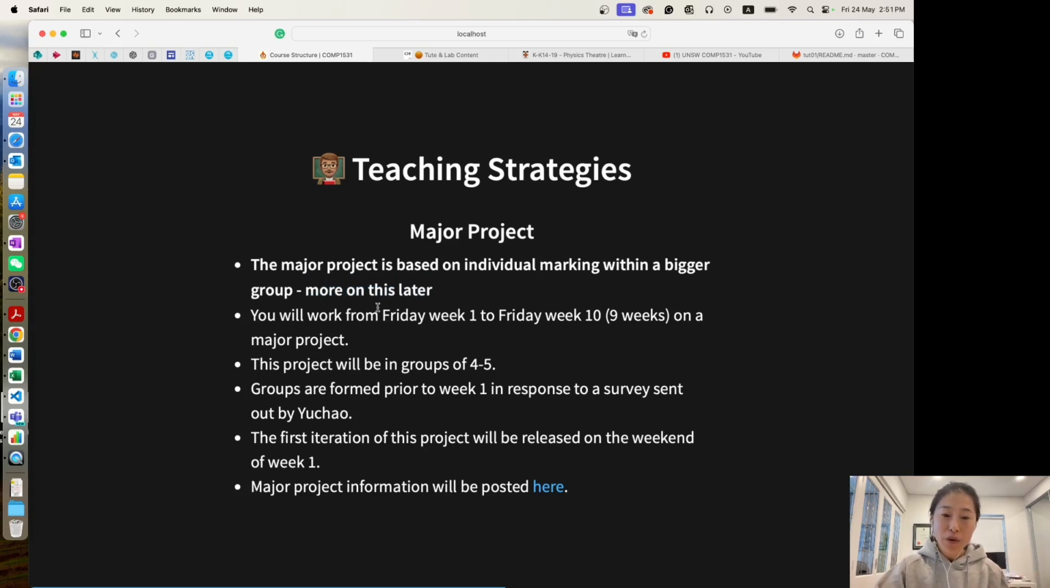So you can work on your major project from Friday of week 1 to Friday of week 10. So you will have in total 9 weeks to work on your major project. And the project will be in groups of 4 to 5.